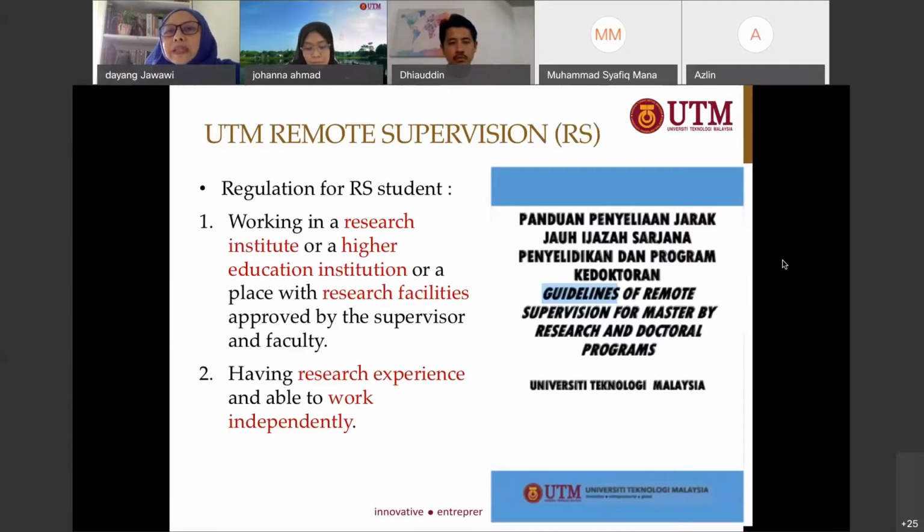Because remote supervision is a mode with a different tuition fee and a bit of special treatment, because we assume that you are not going to be physically in UTM. You will be somewhere distant from UTM. So be careful about remote supervision. And what we're talking about today is distant learning. It's not a subset of remote supervision. Remote supervision is bigger, a more holistic way of supervision.